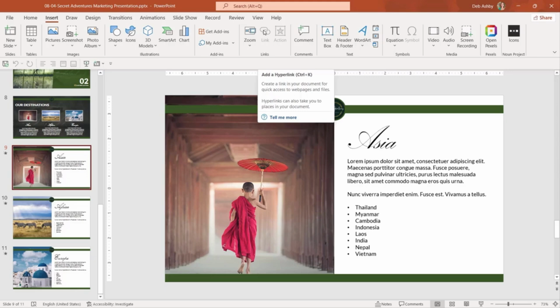Now there are a few different types of hyperlink that you can add. You could add a hyperlink to another slide in the presentation. You could hyperlink to another presentation entirely. You could hyperlink to an external website, or you could even hyperlink to an email address.